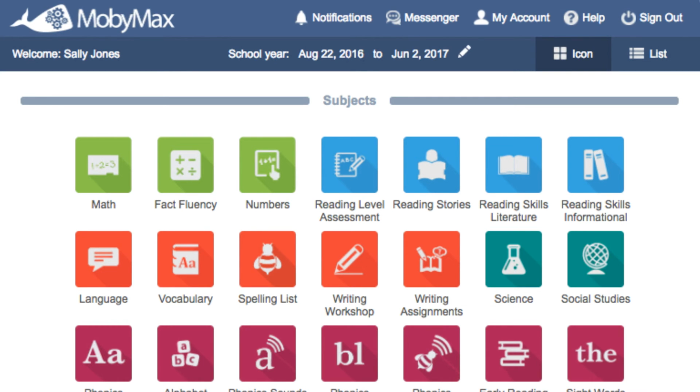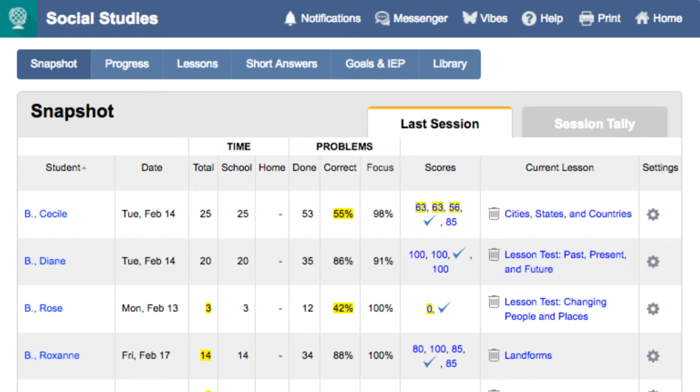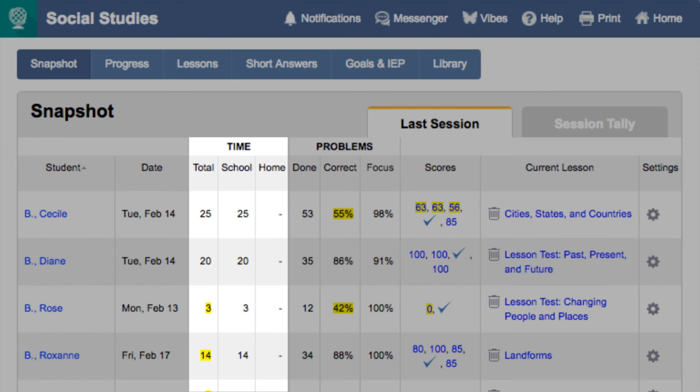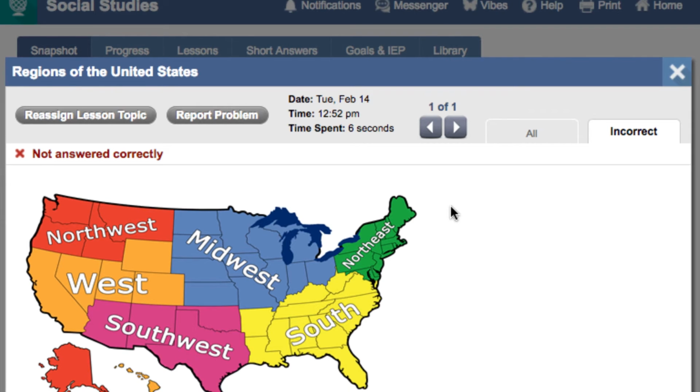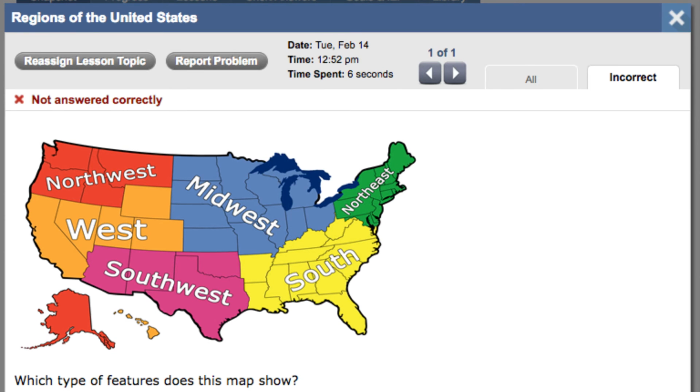As students work through the social studies module, teachers can track students' progress. From the snapshot screen, you can see how much time the students spent the last time they were in the social studies module and how they're doing. And the scores are how students did on the quizzes at the end of each lesson topic. When you click on the score, you can see exactly which questions the student got incorrect.